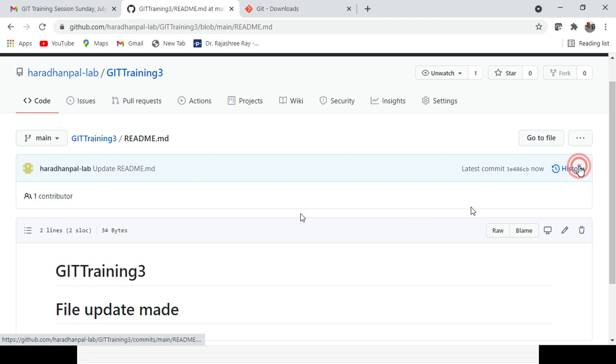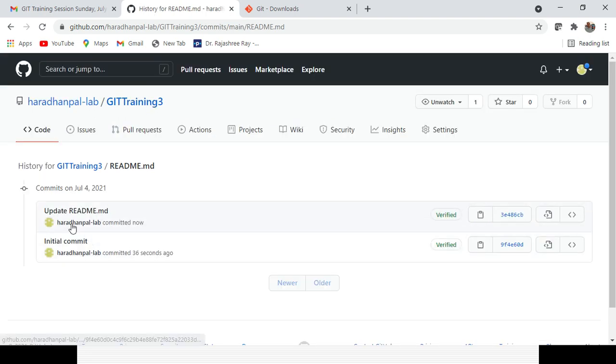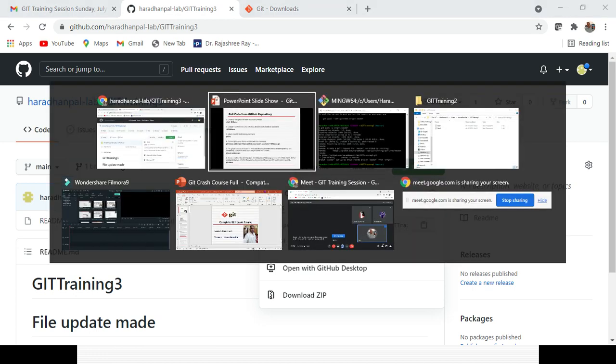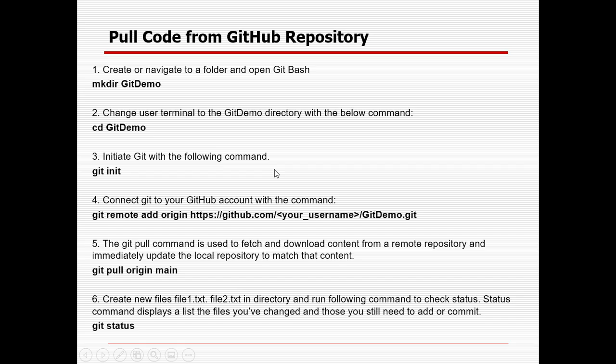If you want to check all the versions, click on the history and you can get to know all the history here. There are two histories: one is the user's, the second one is the update, and the first is for the initial commit, right? And if you want to get the path, you can get it from here. This is your path, right?